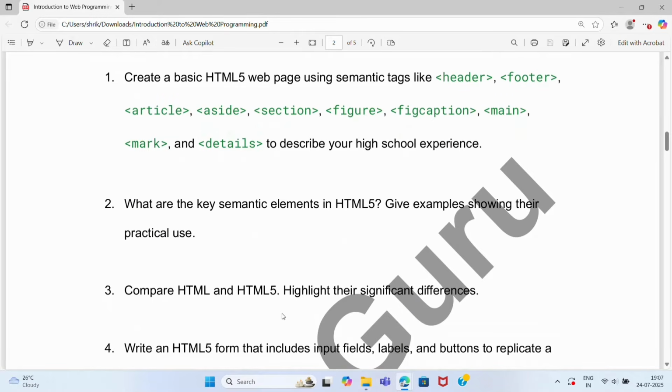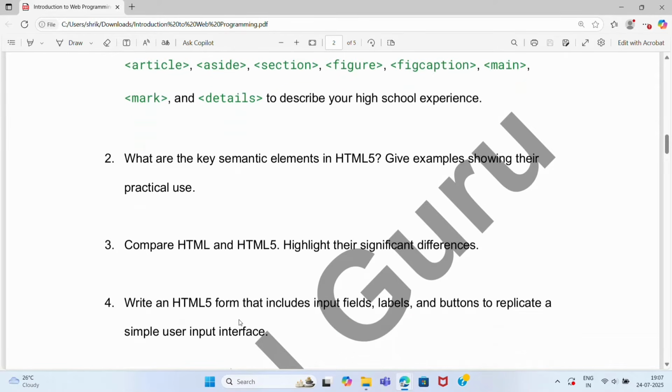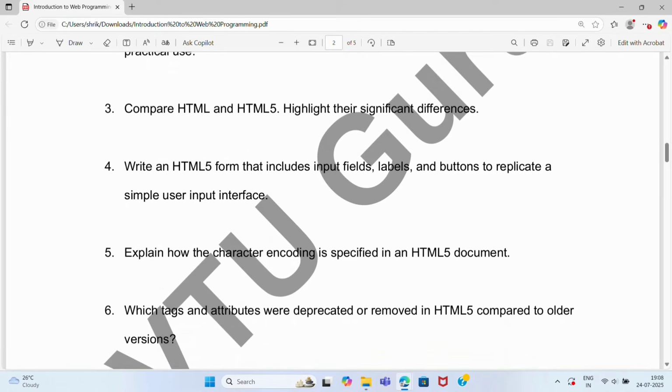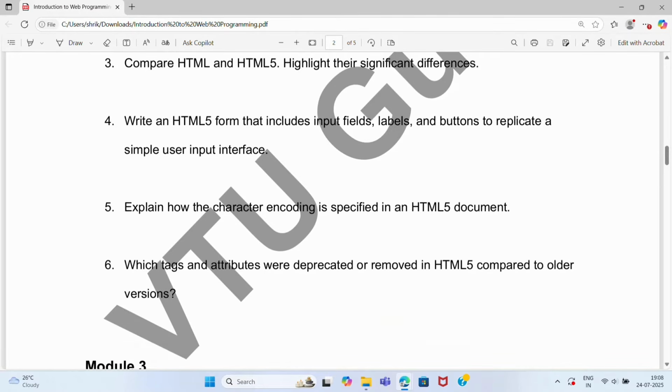Compare HTML and HTML5. Highlight their significant differences. Write an HTML5 form that includes input fields, labels, and buttons to replicate a simple user input interface. Explain how the character encoding is specified in an HTML5 document. Which tags and attributes were deprecated or removed in HTML5 compared to older versions?